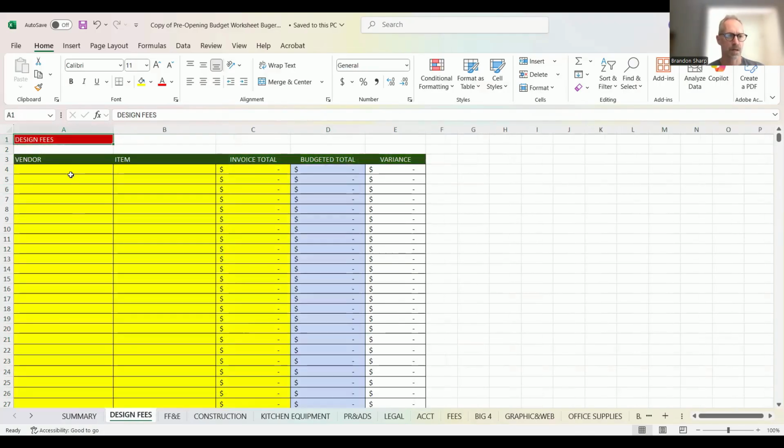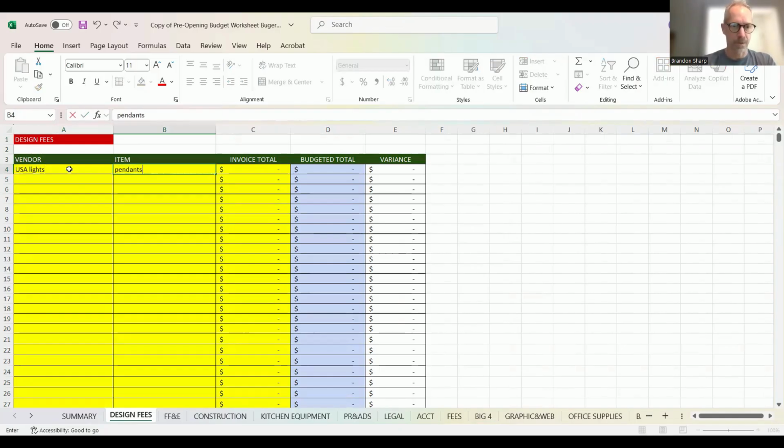Okay, so design fees. What are some things that we want for design? We need lighting. Okay, so we're going to put the vendor in. So USA Lights. Could have done a little better job on spelling that. They're going to do pendants for us. So let's say they're going to do 6 pendants. The pendants are $400 each. So that's going to be 2,400. So that is our budgeted total. Also, we got the quote from them. It was 2,400. The invoice came in and it was 2,400.